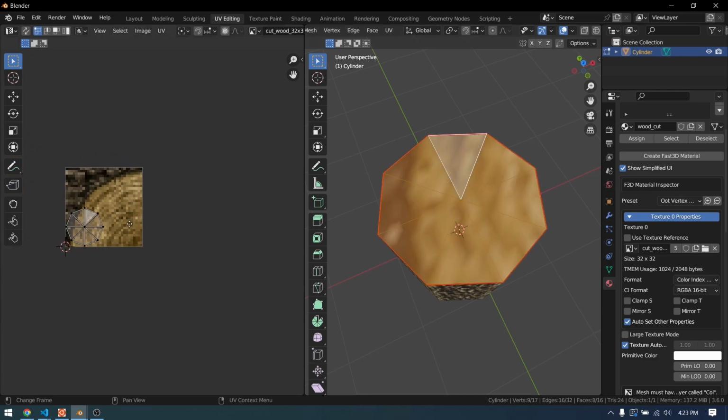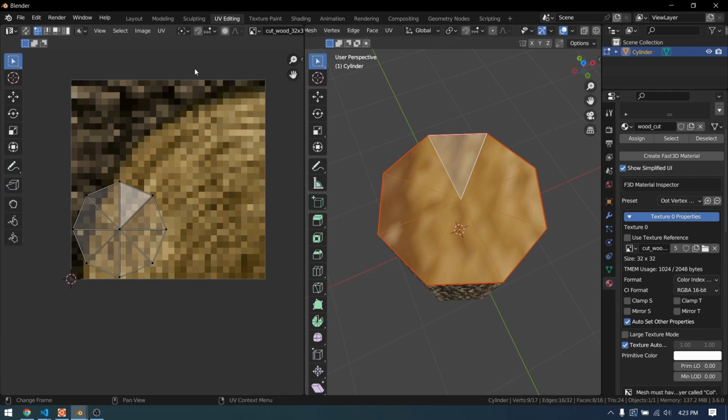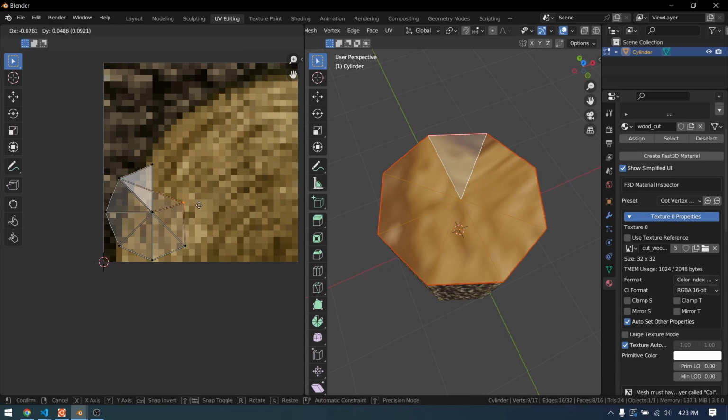I'll select these faces, and then over here, I'm going to make sure I'm in vertex selection mode, and I'm going to change my snapping type. Instead of increment, change that to vertex. And now I'm going to fold this mesh in on itself. I'm going to grab this vertex here and bring it over and snap it to that one. And I'm just going to go along and do this for each.